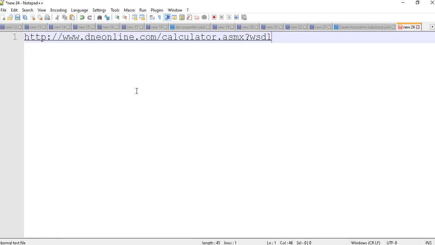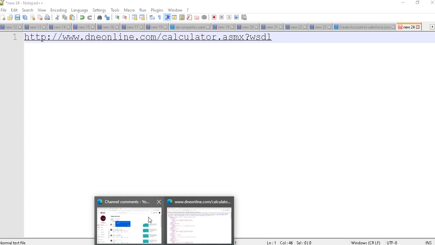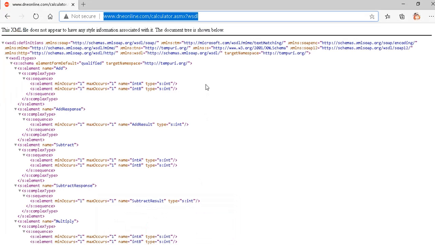If that WSDL has any security, like username and password or any kind of authentication, then you will receive that username, password, and the other authentication details also, which you need to pass in the header. But for now, in our example, this WSDL is globally available for free, so it doesn't have any security. Let's see what the different operations are and how we can consume them.